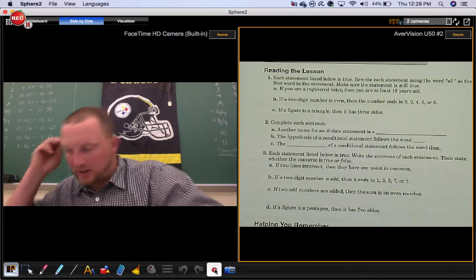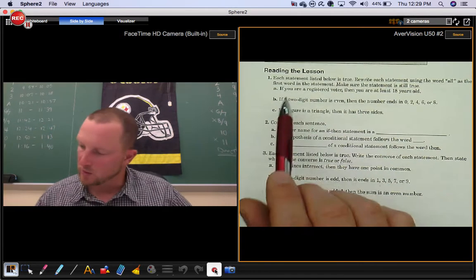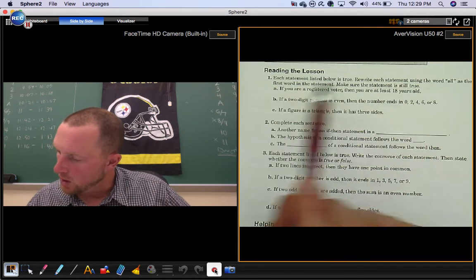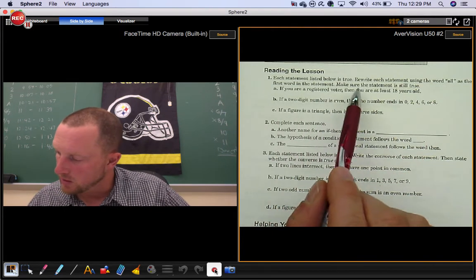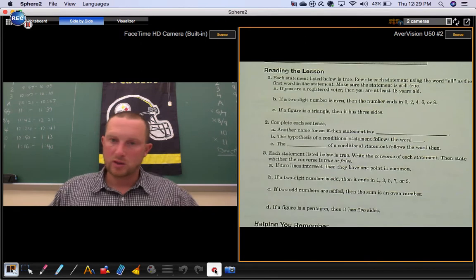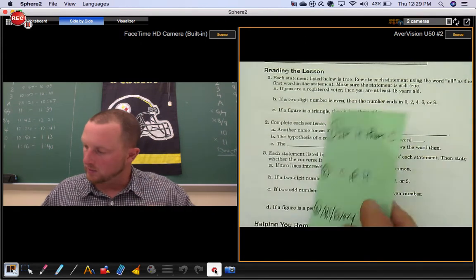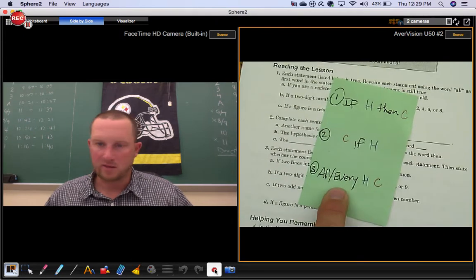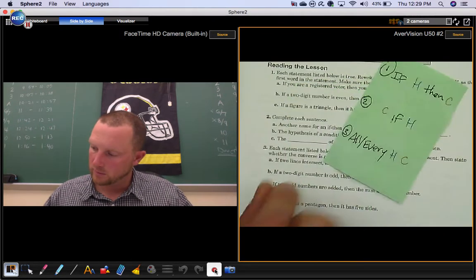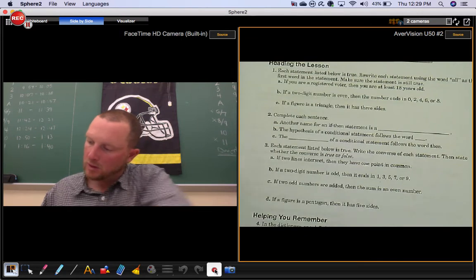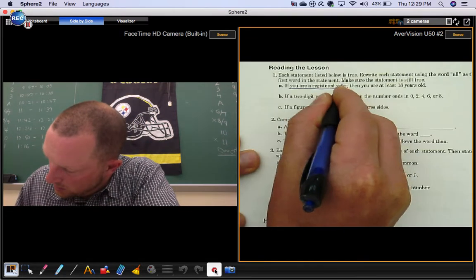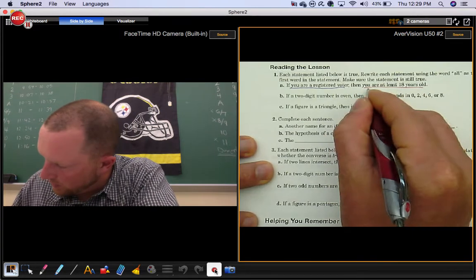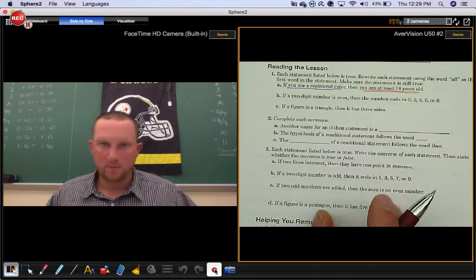Number 1 is about reading the lesson. Each statement listed below is true. Rewrite each statement using the word all as the first word in the statement. Make sure the statement is still true. So basically what's happening is they're giving you this statement and you have to convert it to this statement. So it helps if you identify hypothesis and conclusion. That wasn't a worthless exercise that we did. That's helpful to do.